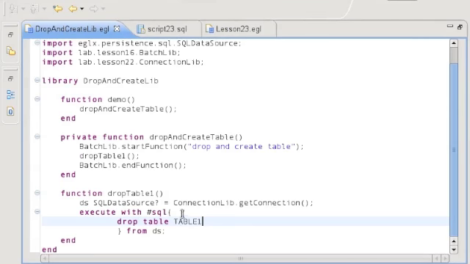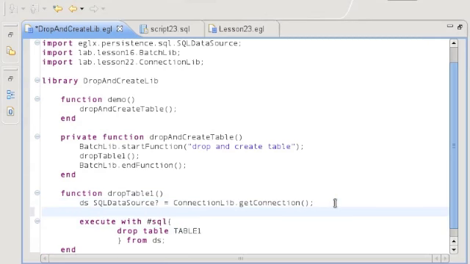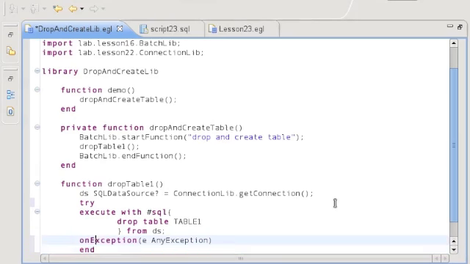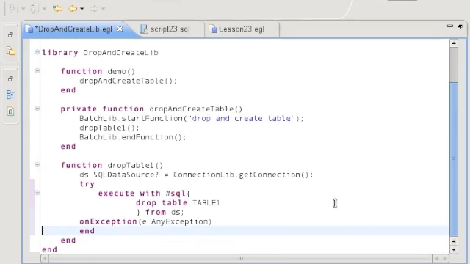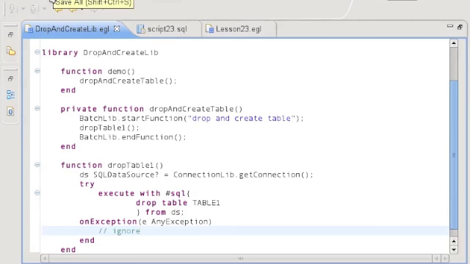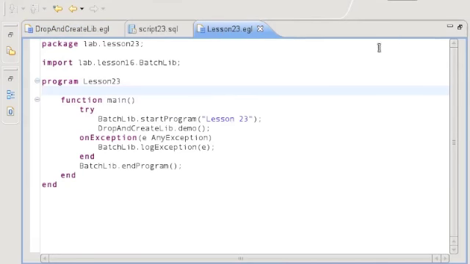So what we actually want to happen here is we don't really want to know in our drop and create lib that the table doesn't exist. If the table doesn't exist, EGL is going to throw an exception. And by using a try on exception block, we're going to ignore that exception. Just like that, we're going to ignore the exception.